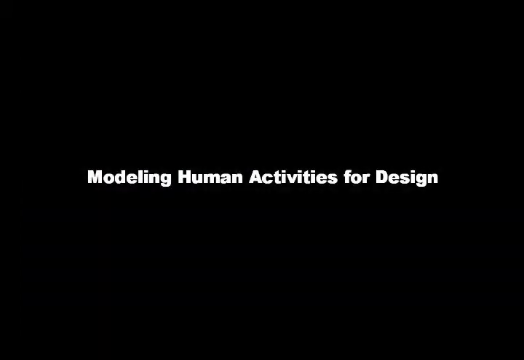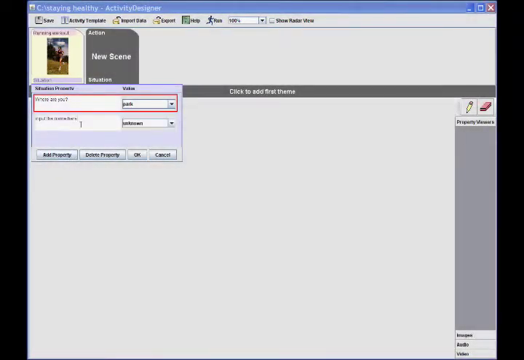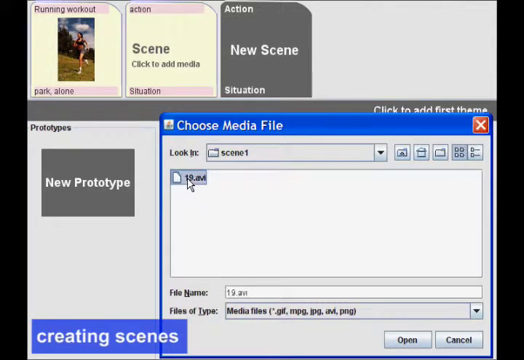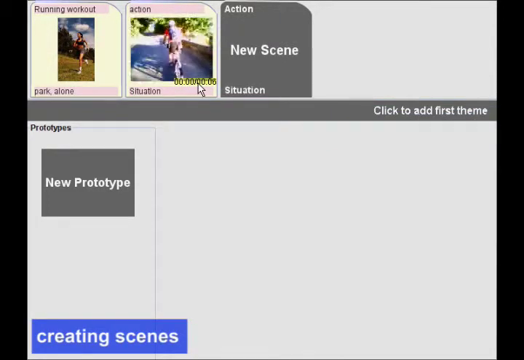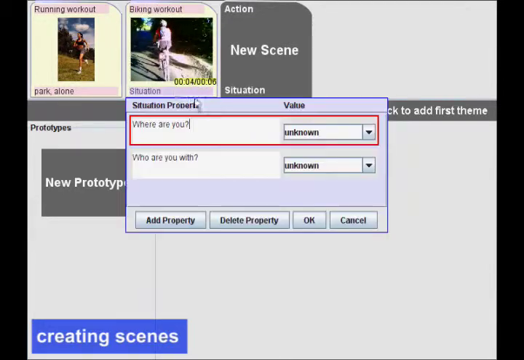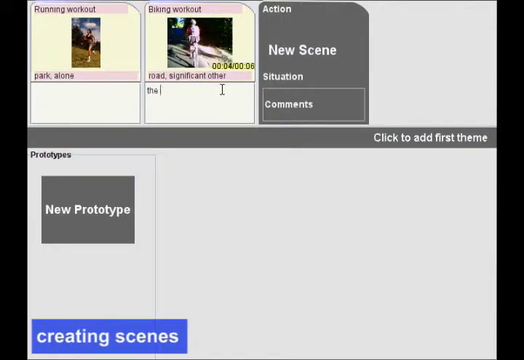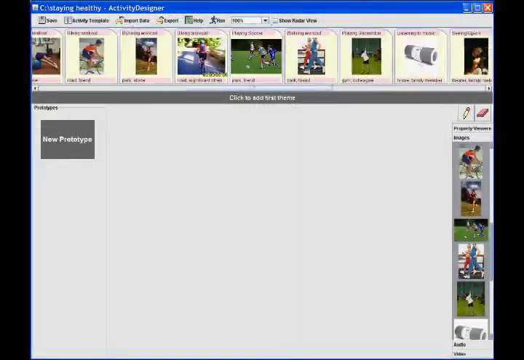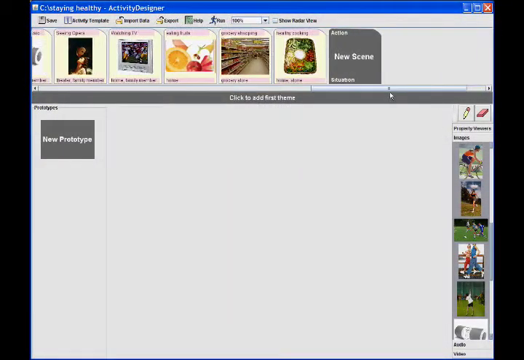Bob starts the design process by capturing our everyday activities that are relevant to staying healthy. These are represented in Activity Designer as scenes. Each scene is a concrete observation from people's everyday lives. Bob adds video or images to describe a scene visually. He labels what people are doing in a scene as an action, specifies in what condition the action occurred as a situation, and types in comments to describe a scene. Bob can also quickly add a collection of scenes by importing field data that he or others have collected.